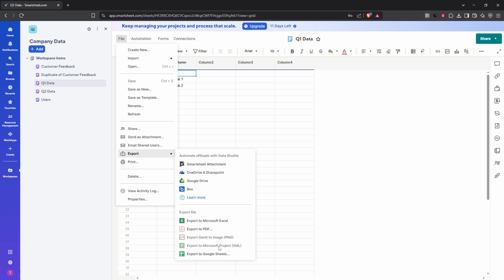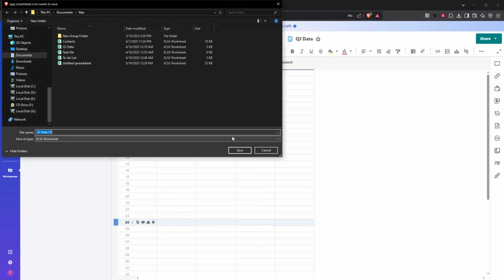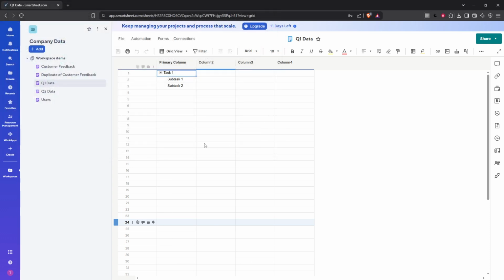Once you've chosen your preferred export format, Smartsheet will process the request. This generally takes just a few moments, paced by your internet speed and the amount of data in your sheet. After processing, you'll be provided with a downloadable file. Simply click to download it onto your computer, and there you have it. Your data is now ready for further use.